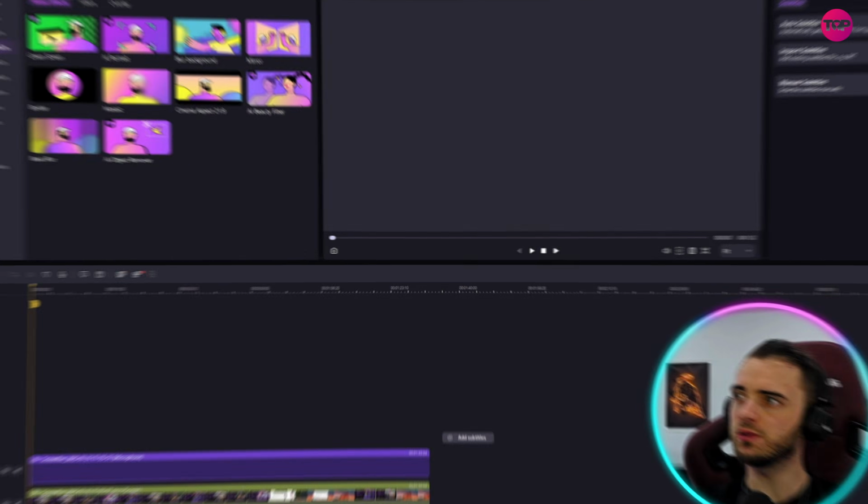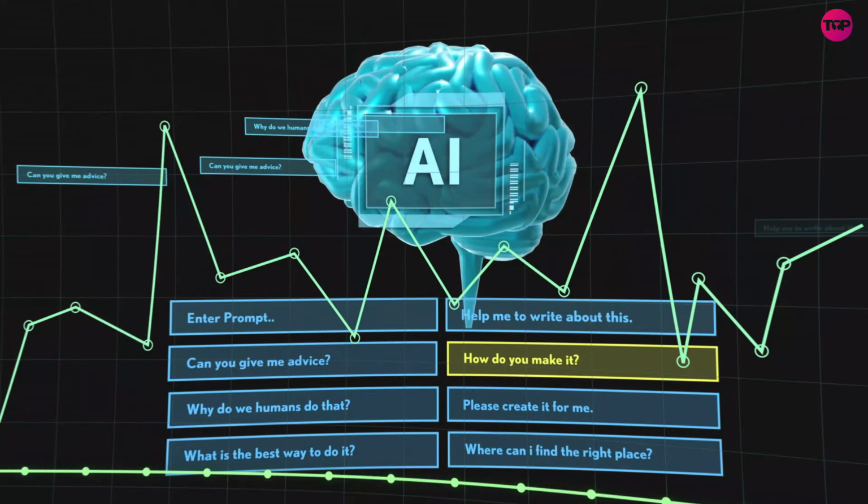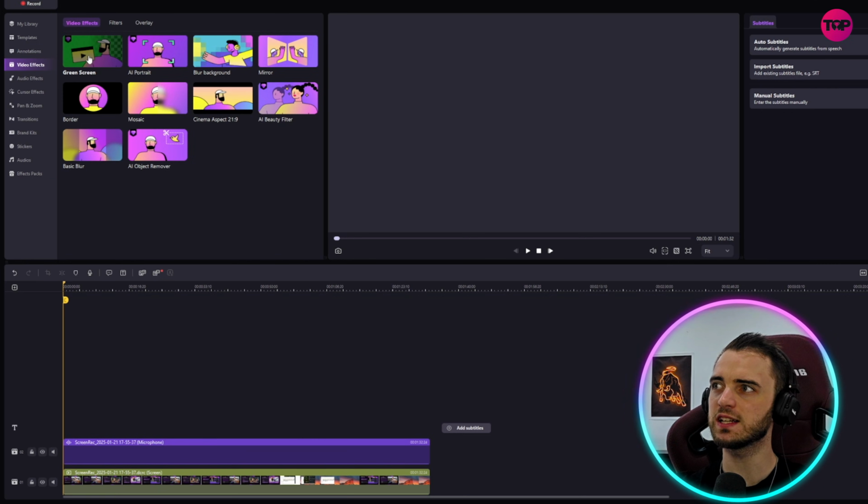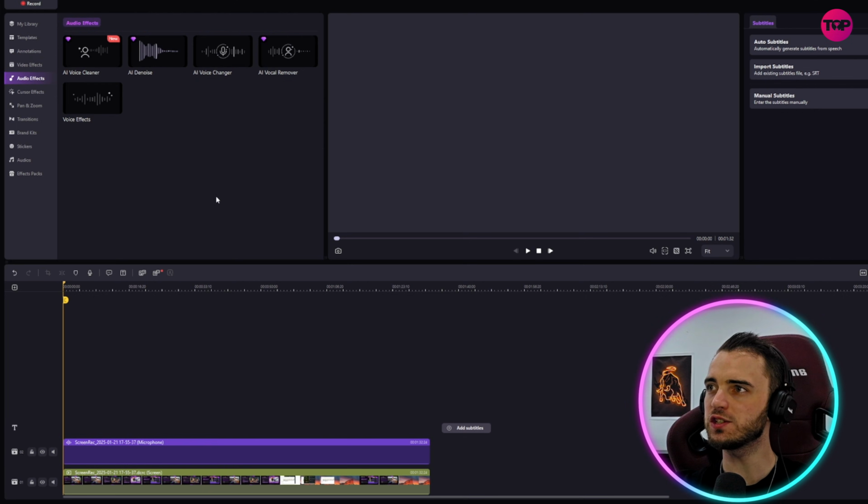And this is where we can get into the AI effects. So if we go to the video effects section, we can actually add a green screen and get rid of our background. We can add an AI portrait. We can blur our background, or we can even add various different effects like a cinema aspect ratio and even a beauty filter. So lots of different things you can do here.